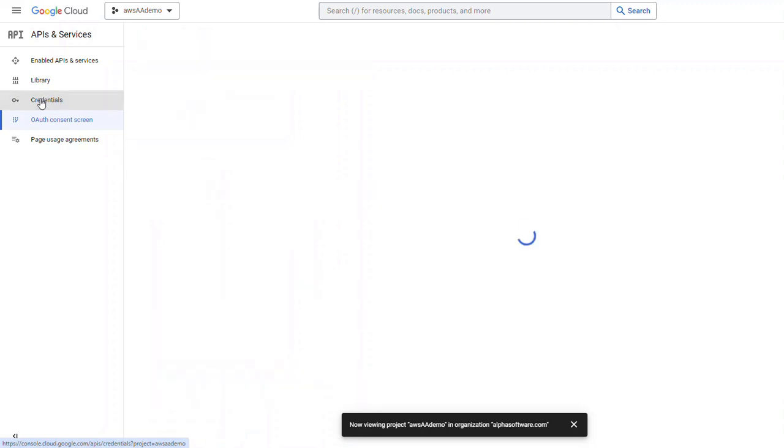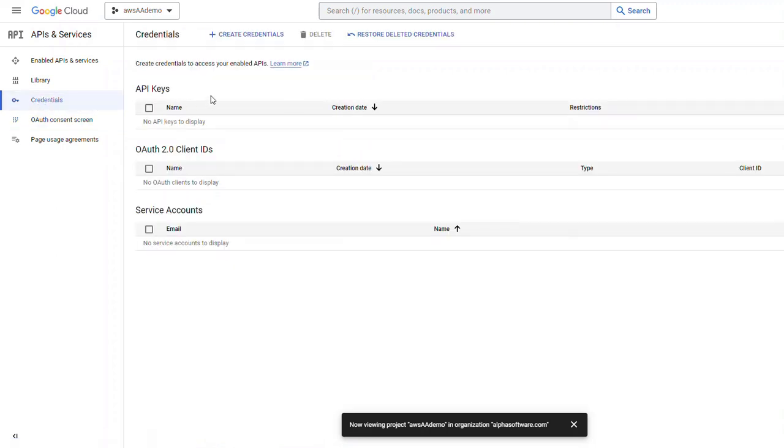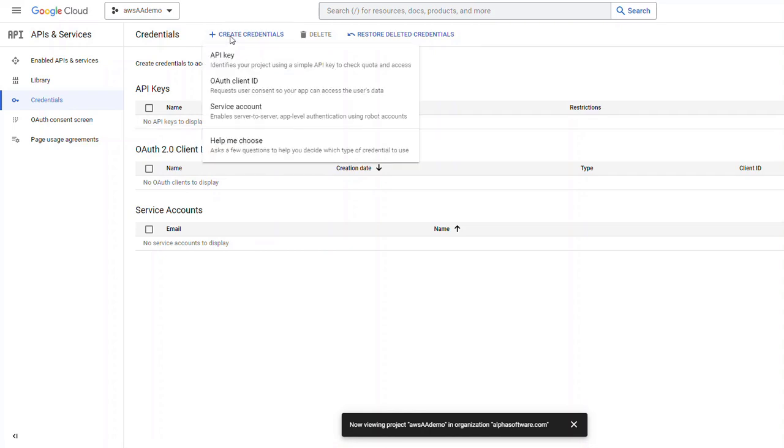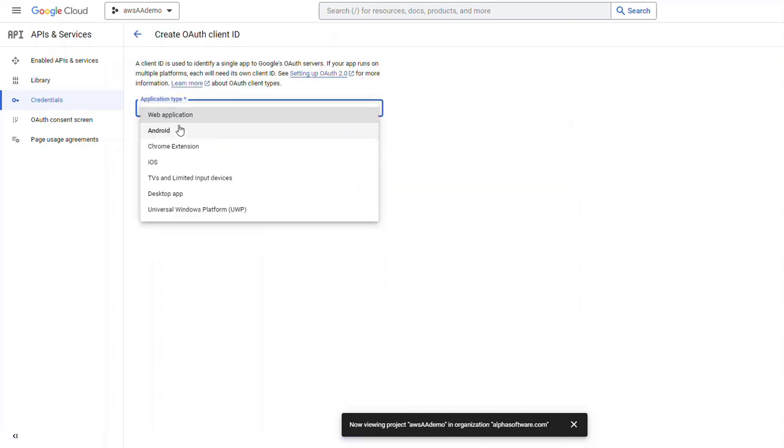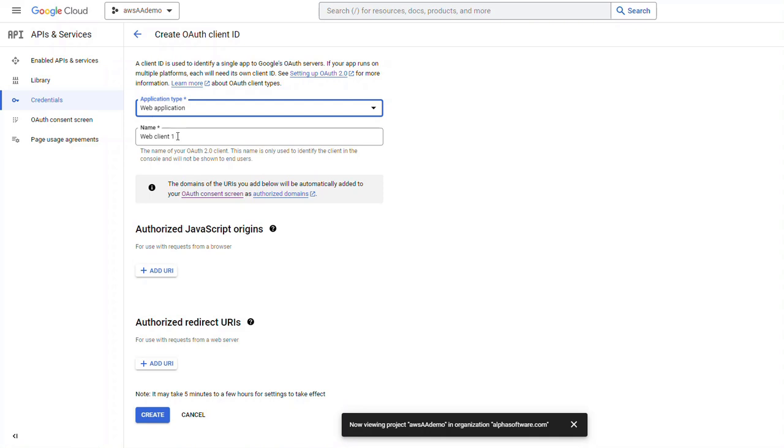So now we'll go back to credentials, and we're going to need an OAuth 2 client ID. So we'll click on create credentials, then we'll go to client ID. The application type is a web application. The name can be, I'll just call it AWS AA demo. And then for the redirect URIs, we're going to need to specify the redirect URI.